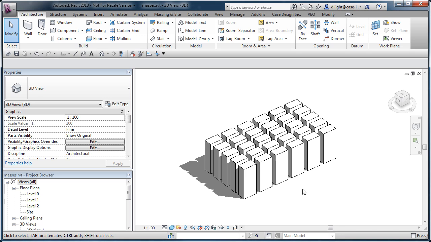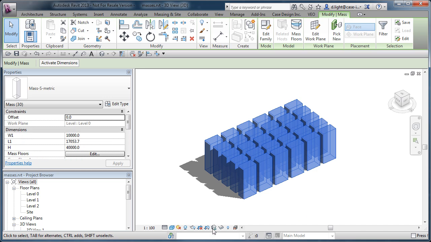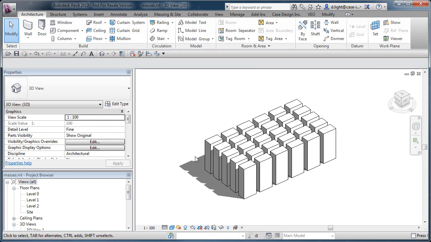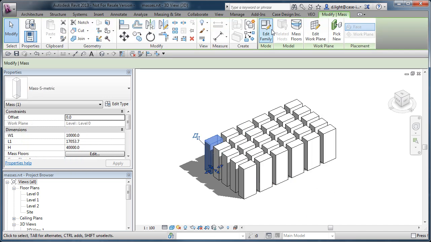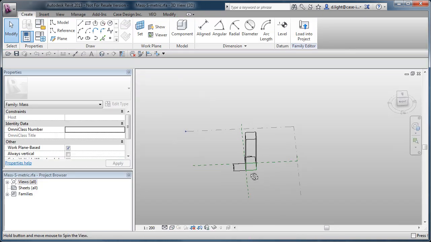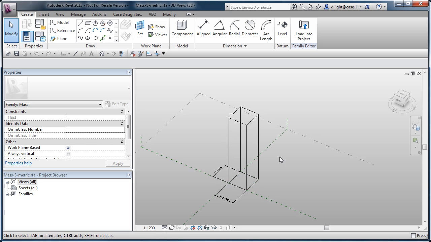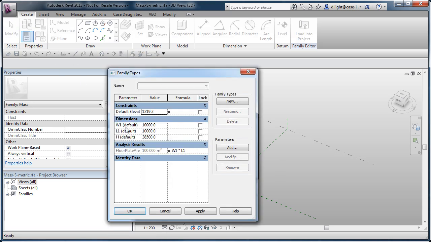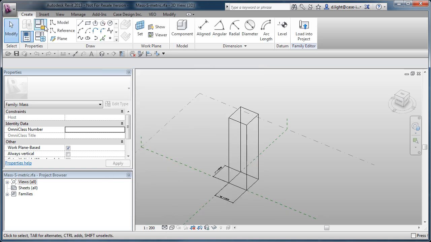Hi, I'm going to use the Case Exceler8 tool to drive some changes to these instance-based masses. So you see here I've got about 30 instance-based masses. If we just select one of these and edit the family, pretty straightforward. A number of instance-based parameters here control the width, the length and the overall height.